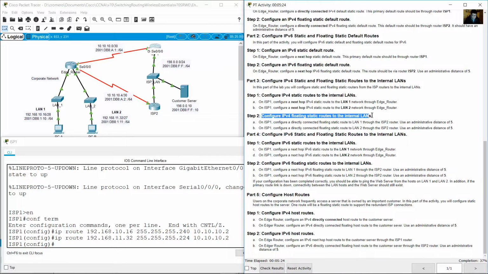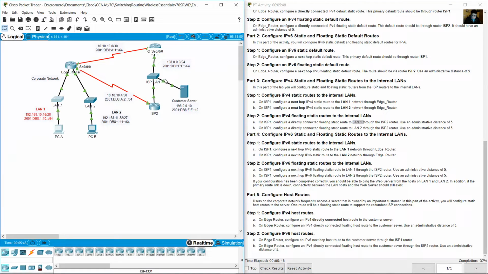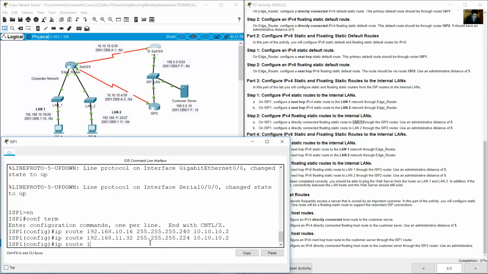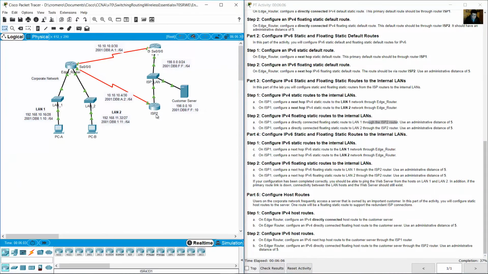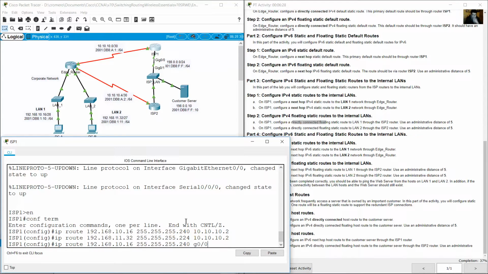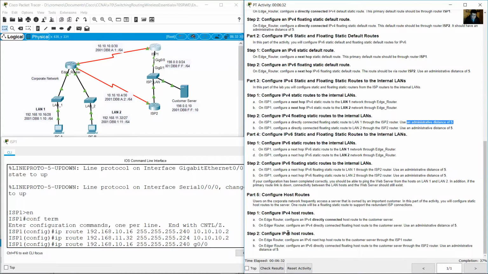Configure IPv4 floating static routes to the internal LANs. On ISP1, configure a directly connected floating static route to LAN 1 through ISP2 router. This is LAN 1, 192.168.10.128, 255.255.255.240. Through ISP2 router, use directly connected floating static routes. On this link, the local interface on ISP1 is gigabit 0/0. Administrative distance of 5, enter.